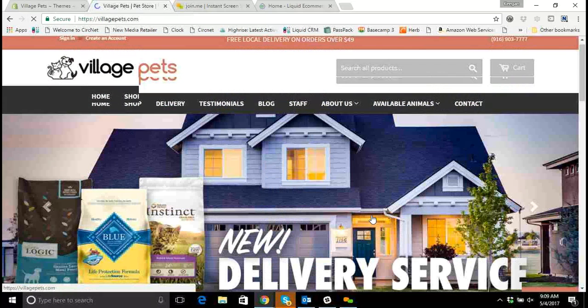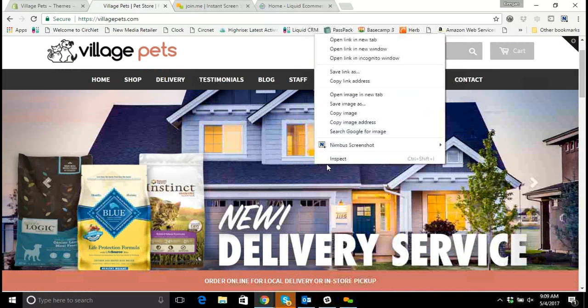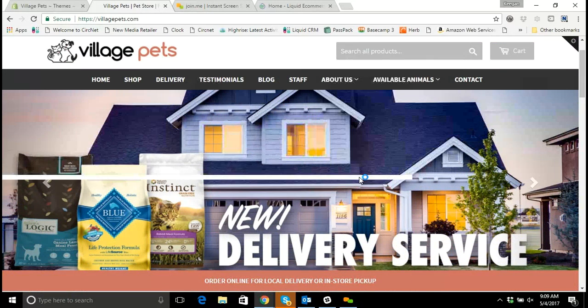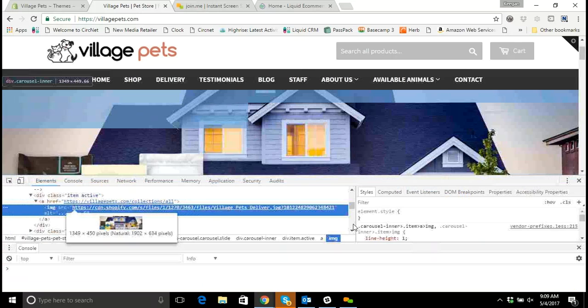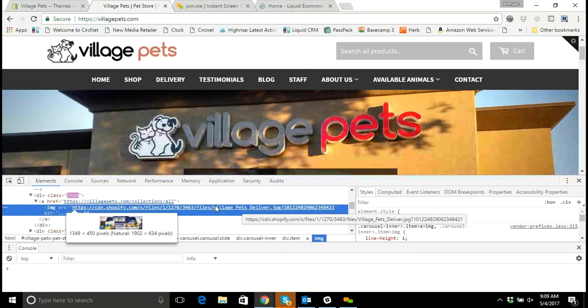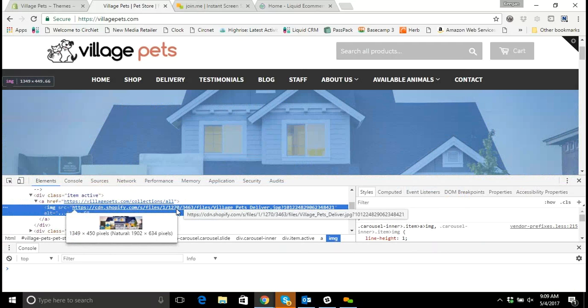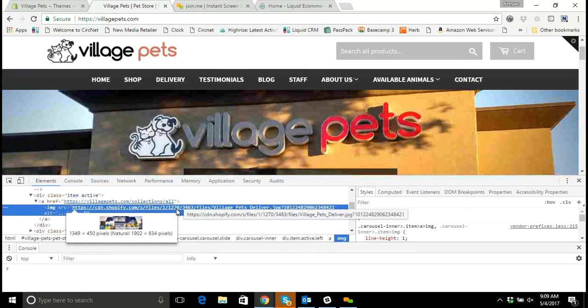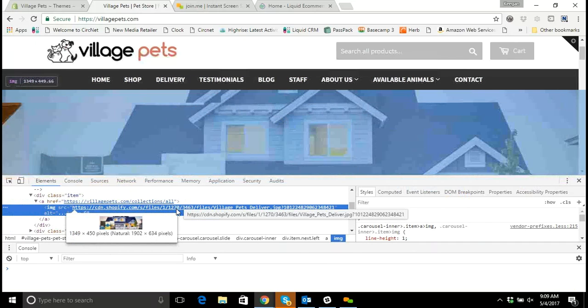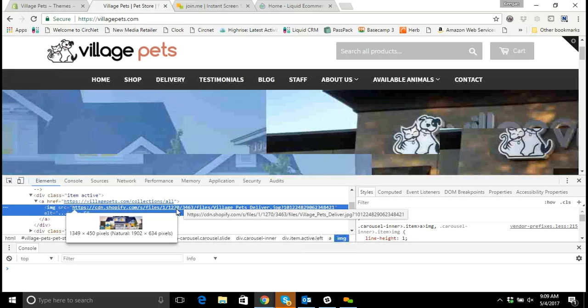So the first thing I need to do is figure out the size of the image. I'm going to right-click on the image and click Inspect. This is going to bring up all the code that powers the website, and it's going to be on the image already. What it's going to tell me is the natural size of the image. When I hover over this image link, I'm going to see that the natural size of the image is 1,902 pixels by 634 pixels. So that's the natural size of that image.